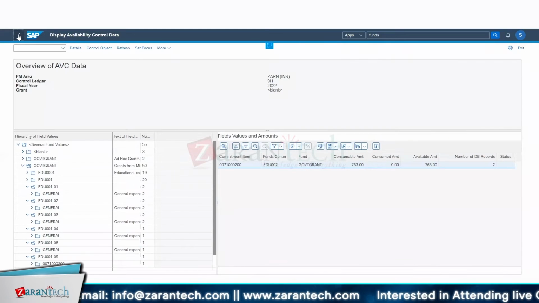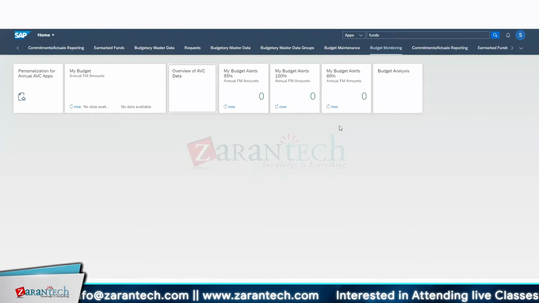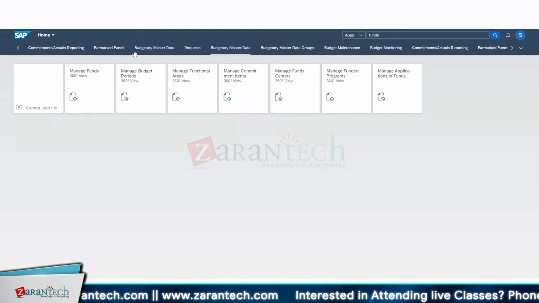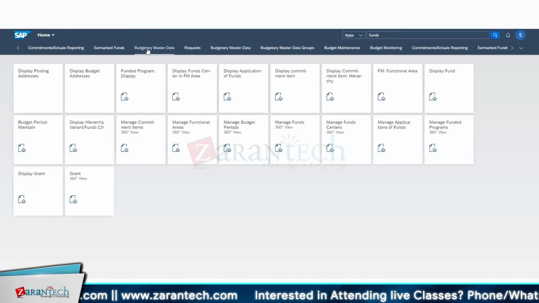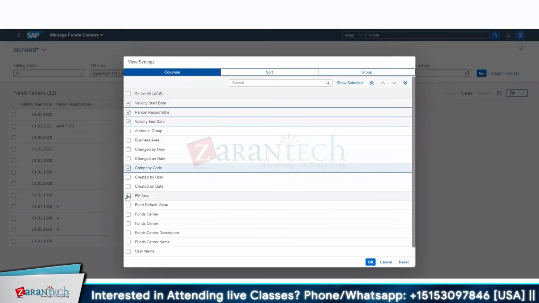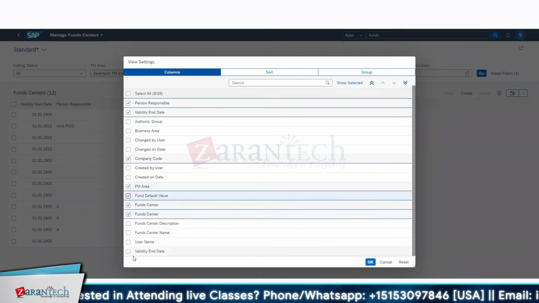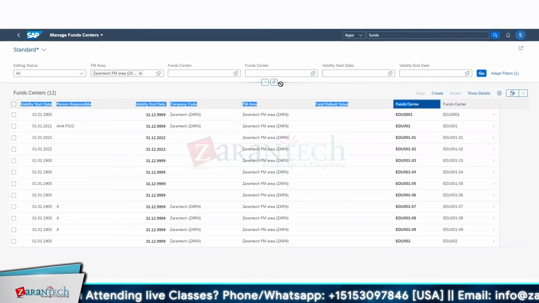Yeah, let me give the control to you. You can start with the basic stuff and then master data, budgetary master data. Here, these 360 view apps, these are new apps. So let's say we go to manage funds. These are more like kind of master data.